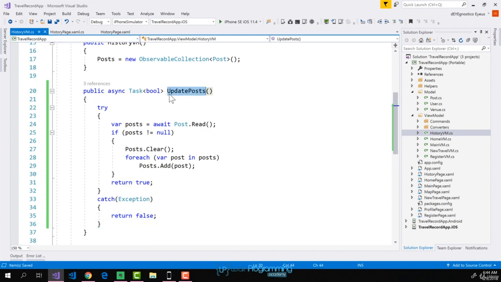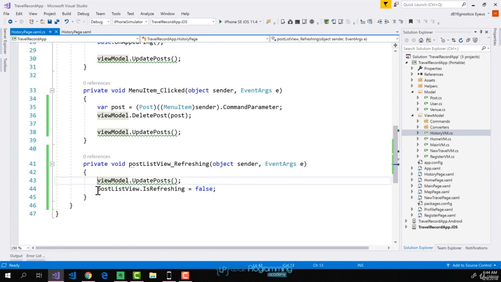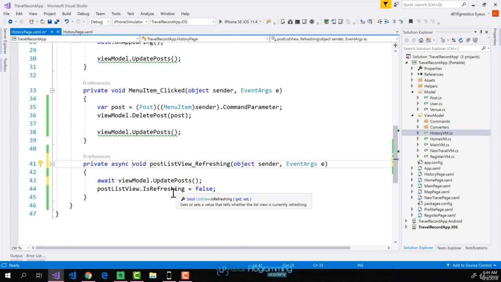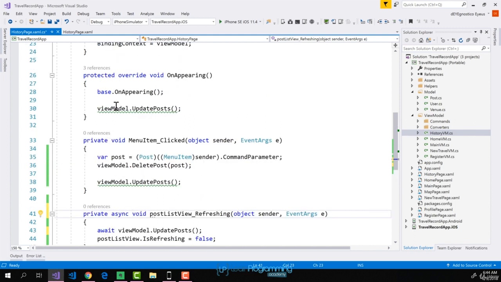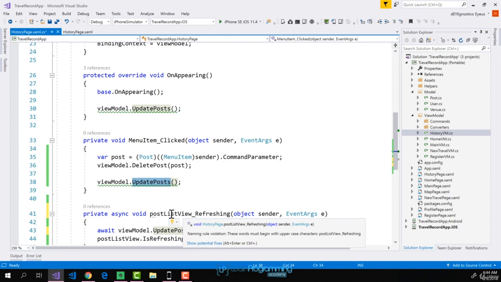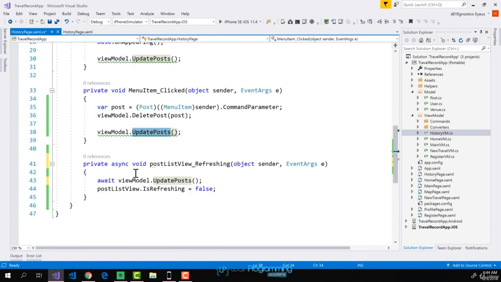And because this update post method is now a task, I will be able to await the method. And because I will be awaiting it, I will have to set this event handler to async. I can leave the other parts of my code like this without having to await the update posts. In those scenarios, it's not necessary. But it is necessary in this one, because otherwise the isRefreshing will be changed to false immediately without awaiting for the post to actually be updated.